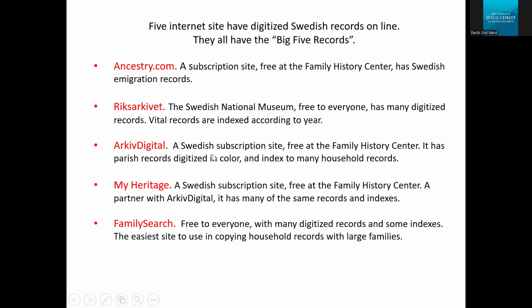Archive Digital, you'll be seeing, we'll be using the indexes for household records on Archive Digital. It's excellent. It's not free, except at the Family History Center, it is free. But it's a very good site. MyHeritage is a partner with Archive Digital. They've got the same records pretty much. I just don't use it because I use Archive Digital. It's pretty much the same. And then FamilySearch has digitized records and some indexes. We'll be looking at that one.